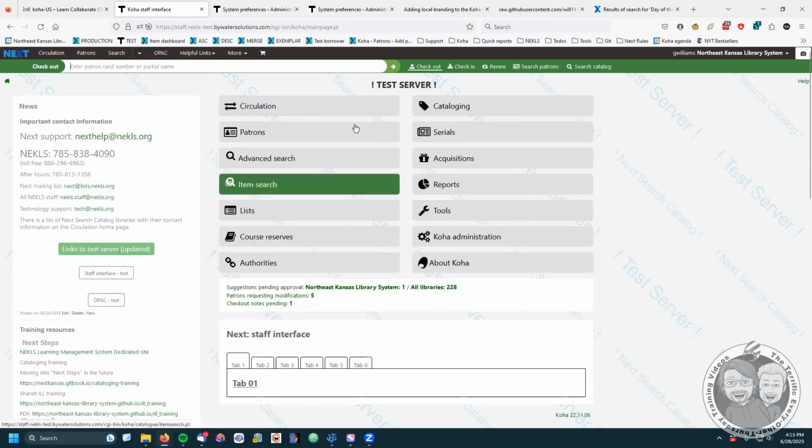Like what? Well, we talked about this a little bit in the last video where I talked about some of the tools that I used to do this redesign of our staff interface. But if you load Koha 2211 right out of the box, if you are focused in this search box, how do you tell?